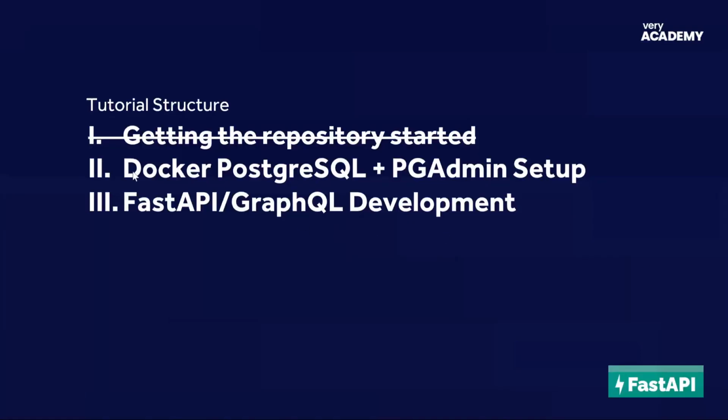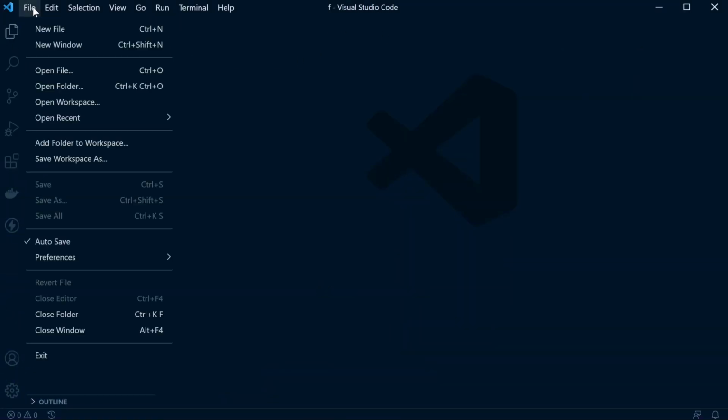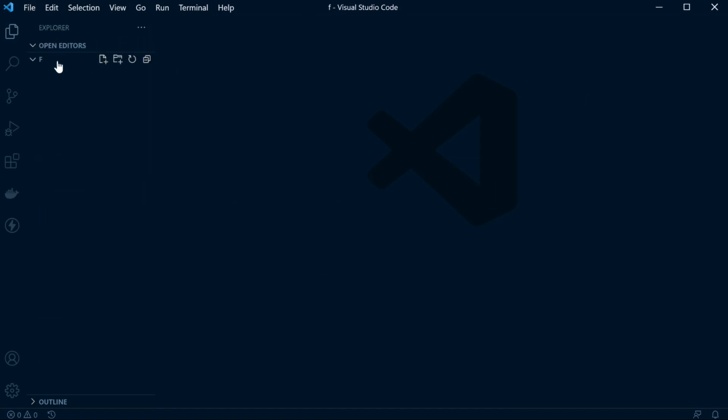So first up, we're going to go through the Docker PostgreSQL PGAdmin setup. So if you do want to skip this, you can use the link in the video description and go ahead to the development section. So if you are new to Docker, just make sure you've got this installed. So go to the Docker website, download and install the Docker Desktop, and then we can go through the process. So here we're going to open up a new project, file, open folder, make a new folder, open that folder in Visual Studio Code. And you can see now we have this folder. This is our working folder over here. And now we can start building.